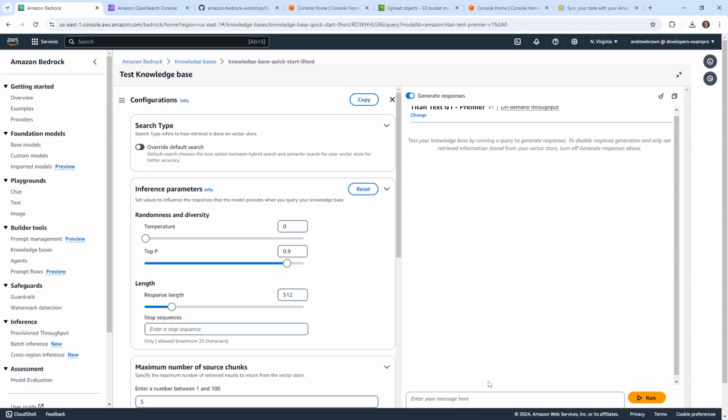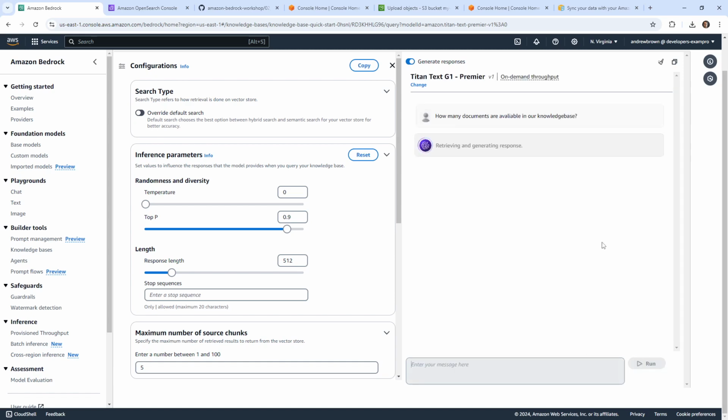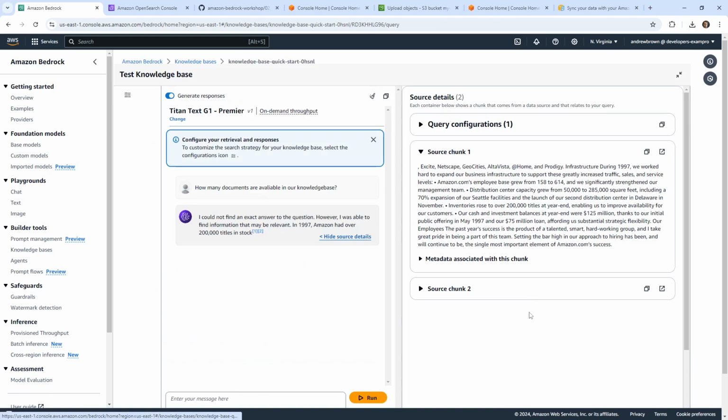Actually, I personally prefer Cohere here, but we'll just stick with Premier for a moment. So how many documents are available in our knowledge base? I don't expect it to know that because it's all chunked data. Let's see what happens. Now, a lot of RAGs will show source detailed information.